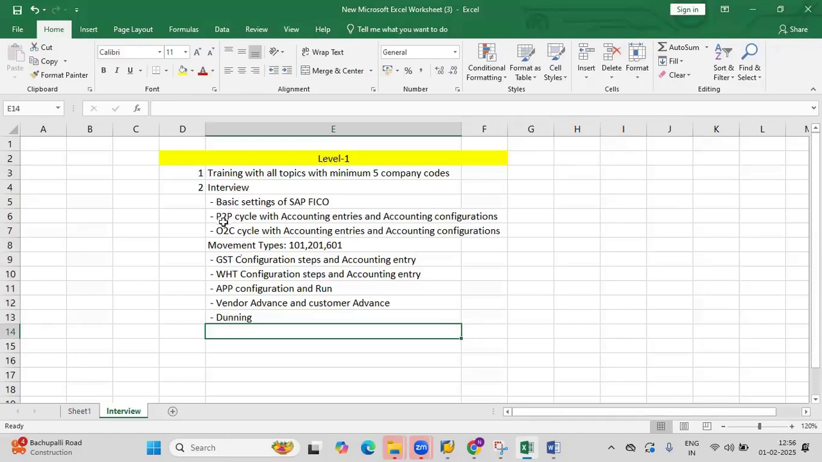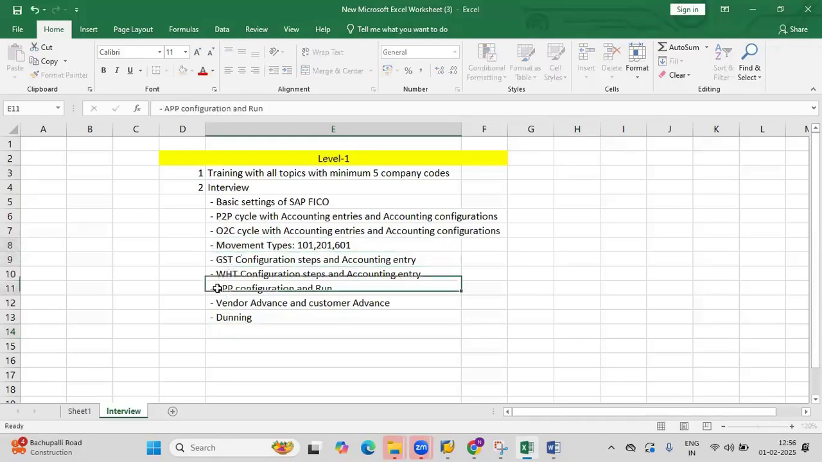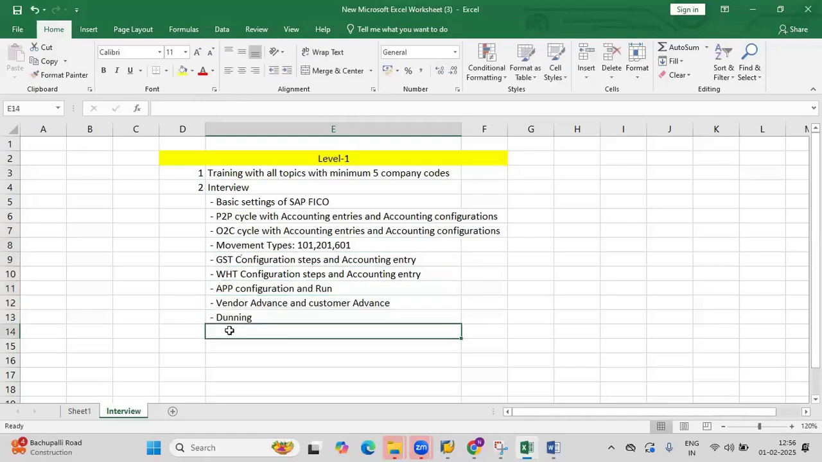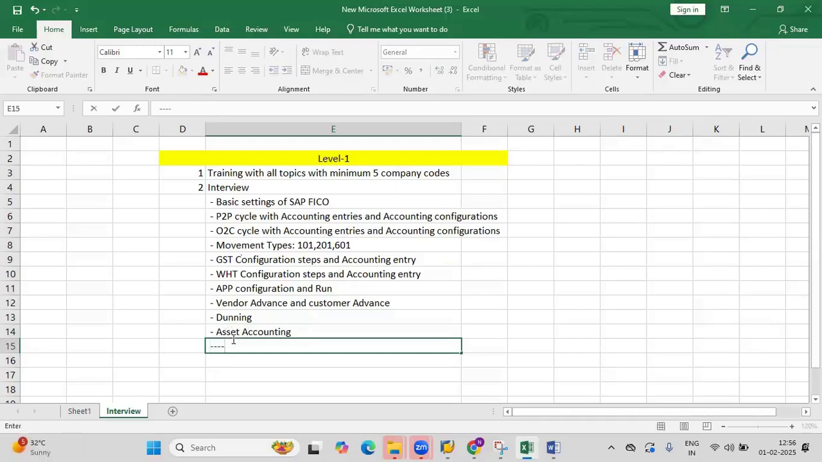So next one, movement types. Okay, this movement types is also part of it. So dunning done. Next, important, asset accounting. In asset accounting, you should be able to answer a few steps. Chart of depreciation. What is chart of depreciation? This type of questions. Next one, depreciation areas.